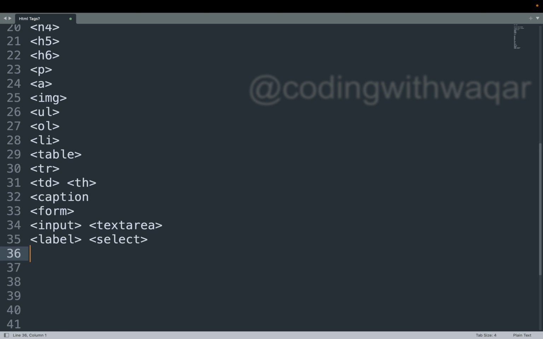In select, this element is basically used to create a drop down list within a form, allowing the user to select a single option from a list of choices. Then we have the option tag. This tag is used to define an option within a drop down list in the select tag. Then we have the button tag.